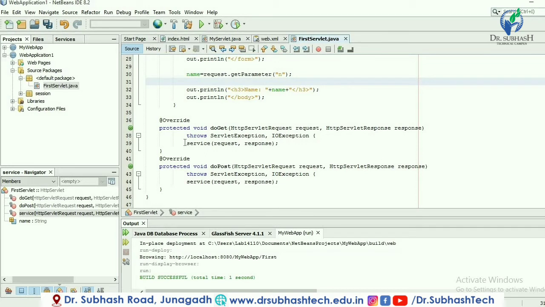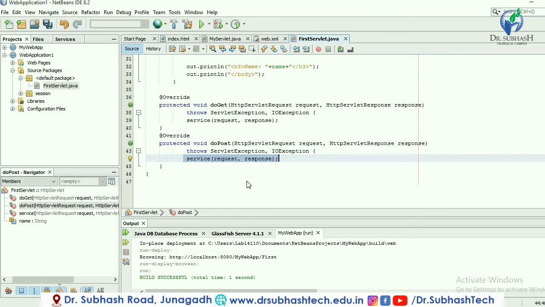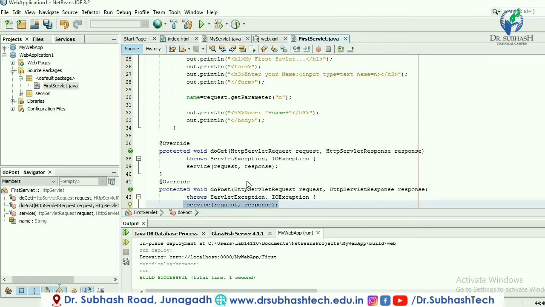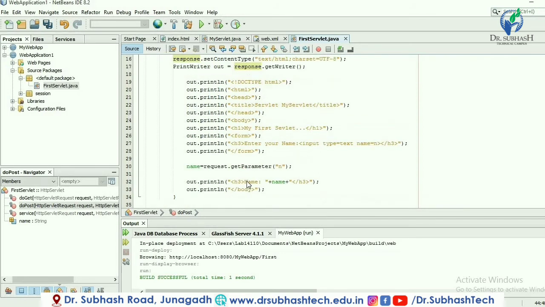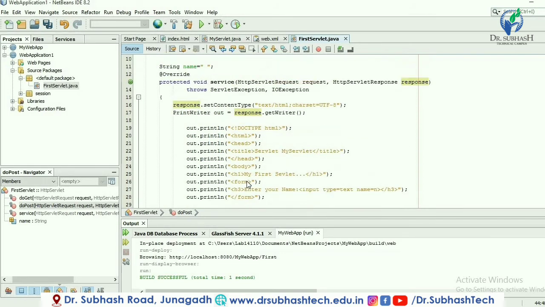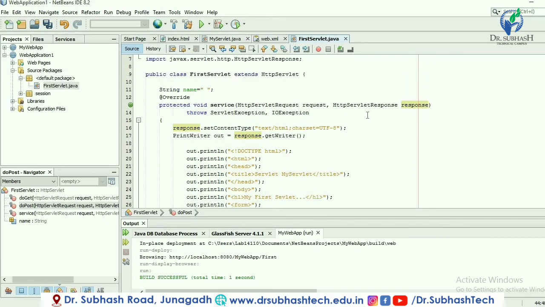From the doGet method I am calling the service method, and I am doing the same thing from doPost. Whenever either method is called, the service method is called automatically from these two methods. At a time only one method will be called, either doPost or doGet, but the service method is called every time whenever any request comes.